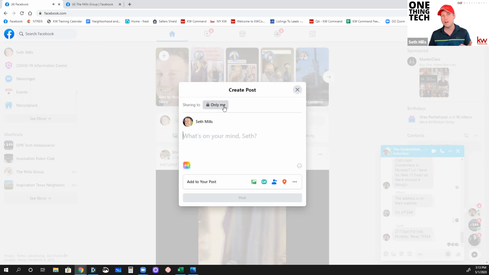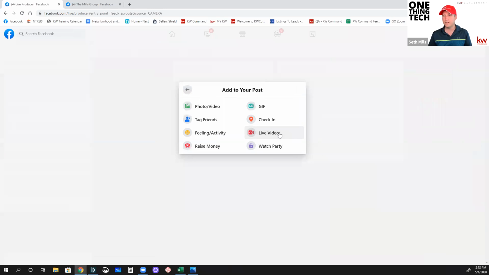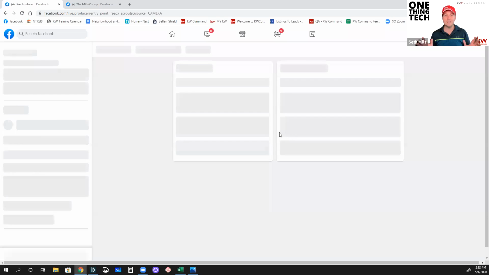You can change the sharing settings to only you, so it doesn't go out to the public. You can watch the recorded video after the fact as well. So right here at the bottom, we don't see the live video prompt. So this little options button, the ellipses for more, we're going to click that and we get an interface here. We'll click live video, and this takes us into a new interface.